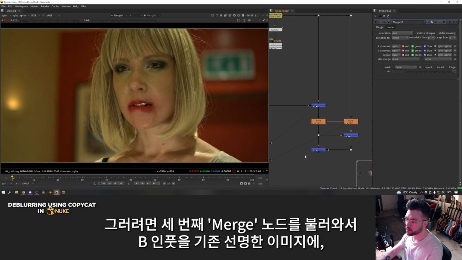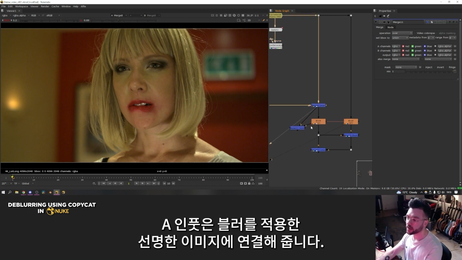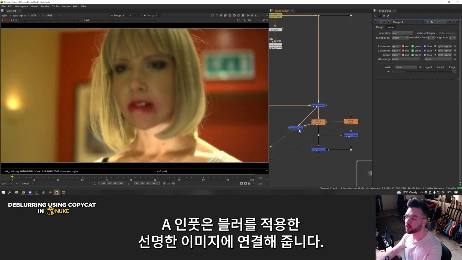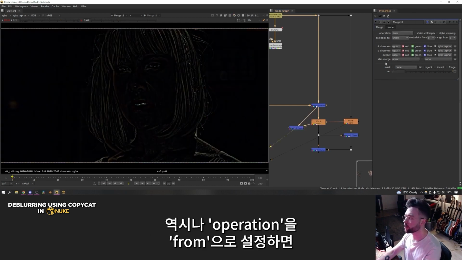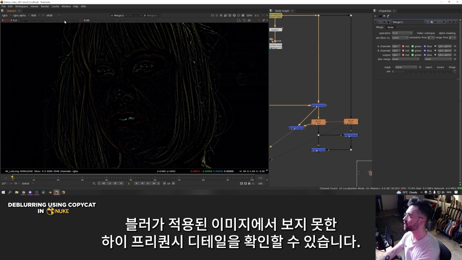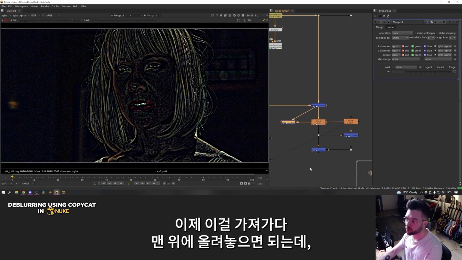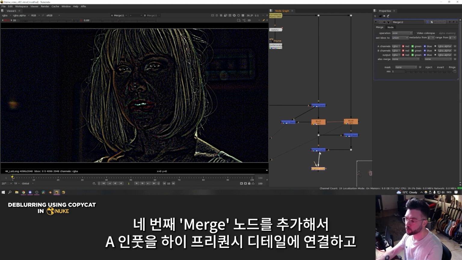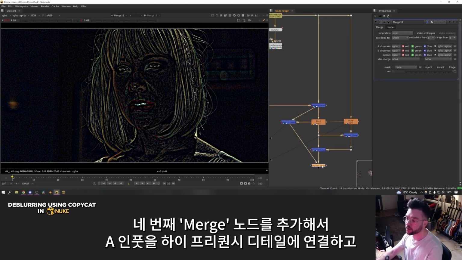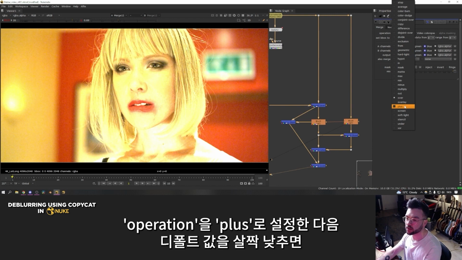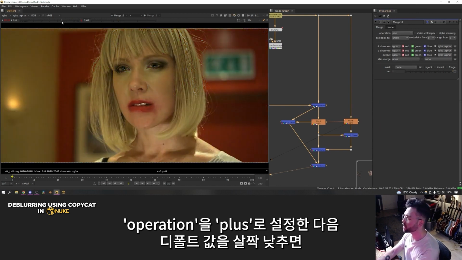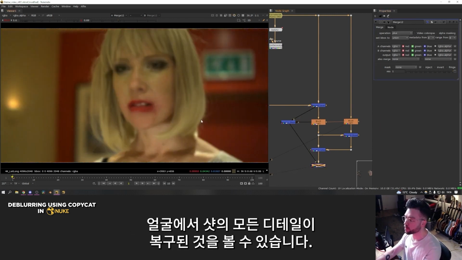To do this, we're going to add a third merge node, plug the B input into the original sharp image, the A input into the blurred version of the sharp image, set this operation to from as well. And as you can see, this is just going to give us the high frequency detail that's lacking in the blurred image. We can then take this and plus it back on top down here. So add a fourth merge, plug the A input into the high frequency detail, and if I look at this and set it to plus, turn my viewport down a little bit, you can see this is now restoring all of the sharpness in the detail in the face.